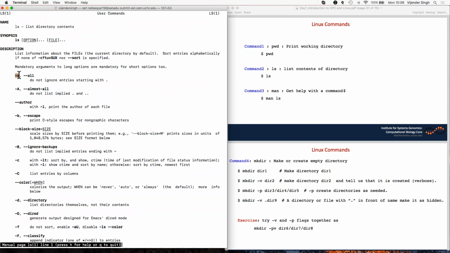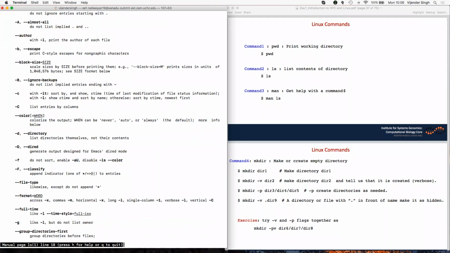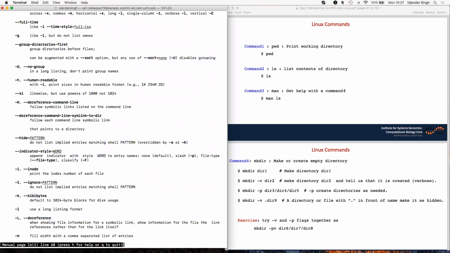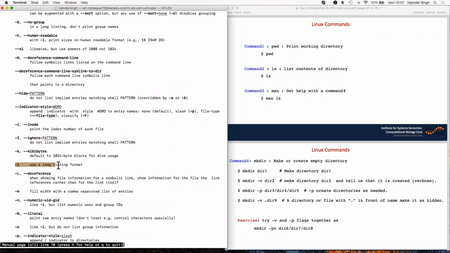So -a says do not ignore entries starting with dot. What it primarily means is that in Linux, if a file or folder name starts with a dot, it automatically becomes a hidden file or hidden folder. If you simply use the ls command, it will not show hidden files and folders. In order to see them, we have to use the -a flag, basically show everything. The other flag which I end up using most commonly is -l. This is to show the info.